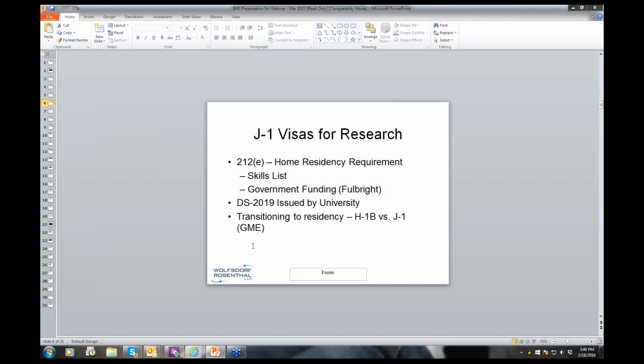In the research context, the DS 2019 is issued by the university or the medical center, and if you're doing J1 research and you want to transition to residency, it is possible to go to an H1B if you're not subject, or you could go to the J1 for clinical training, but then you would have to show to ECFMG the nexus between the research that you were doing and the clinical training that you'll be gaining through your residency program.